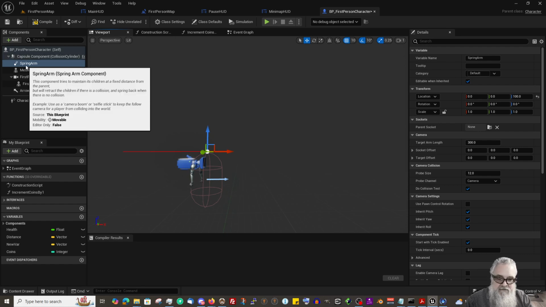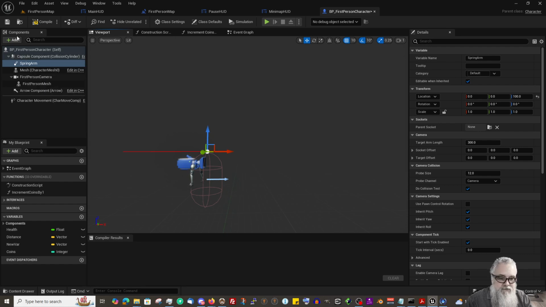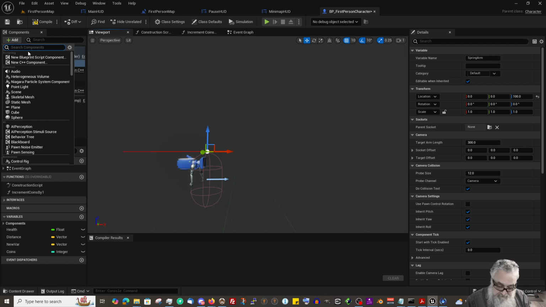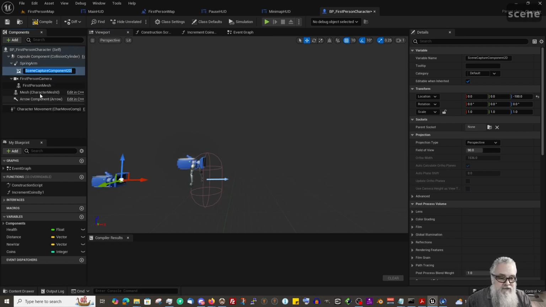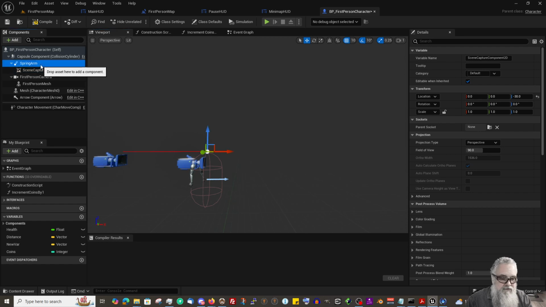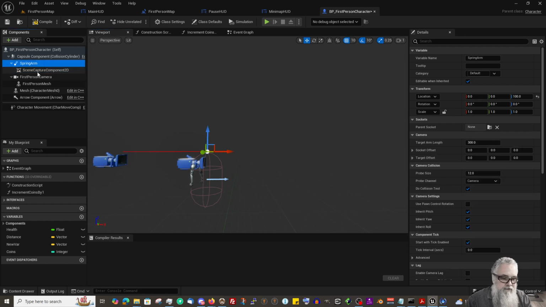Let's add the scene capture component as well. So add component, and it's scene capture component 2D. This looks like, and for all intents and purposes is, a camera on the end of this spring arm. If we adjust the length of the spring arm here, we can make it further or shorter. So let's set this to say 400.